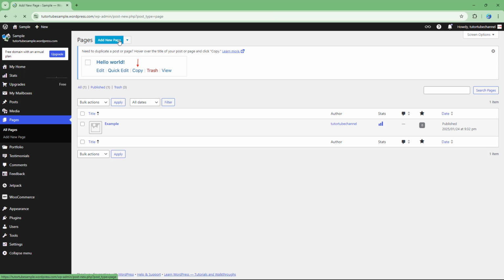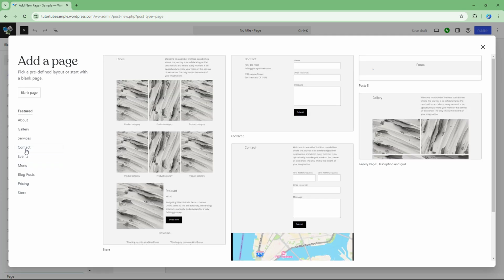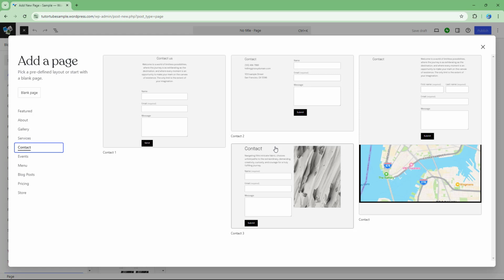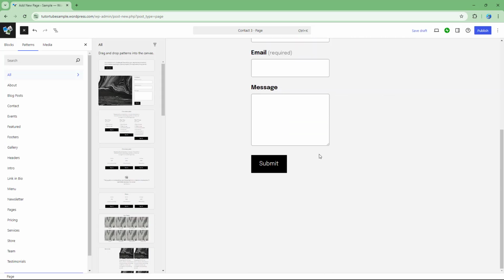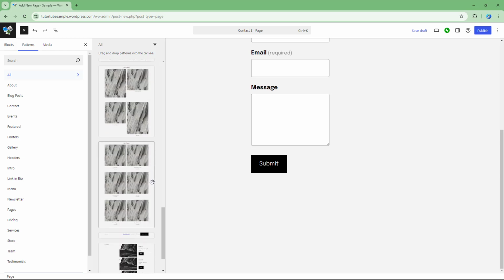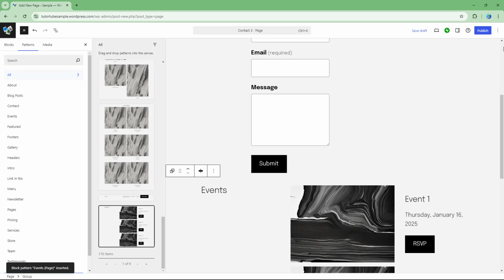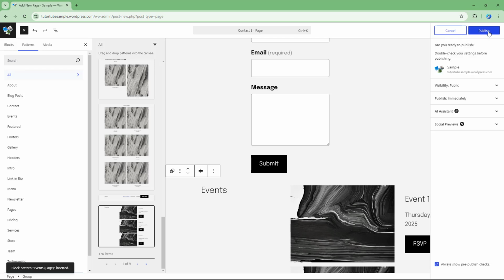So now let's say I'm going to add, for example, a contact page right here. You can also add a blank page as well. But let's say, for example, utilize some of the templates right here for contact. Let's say I want this. So I'm simply going to add that in. And let's say, for example, add this in as well. So now I'm going to click on publish right here.